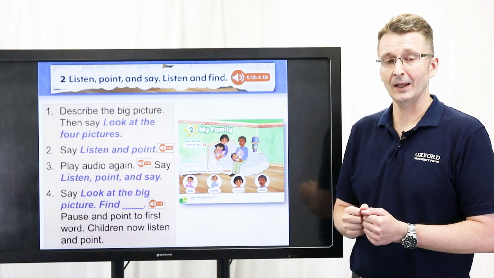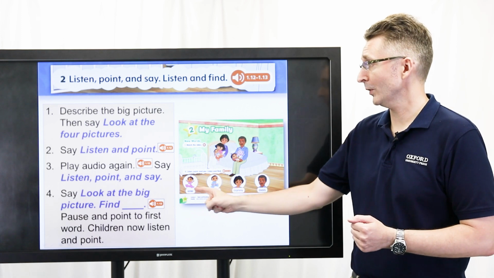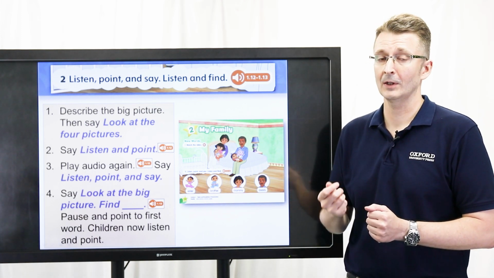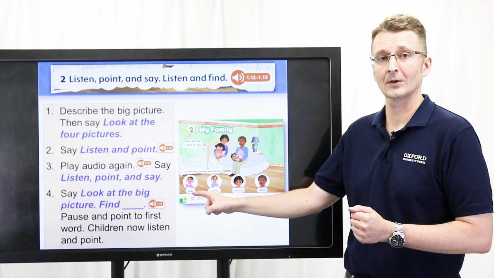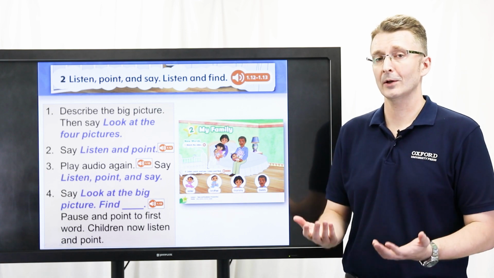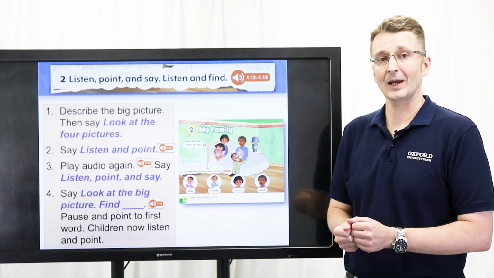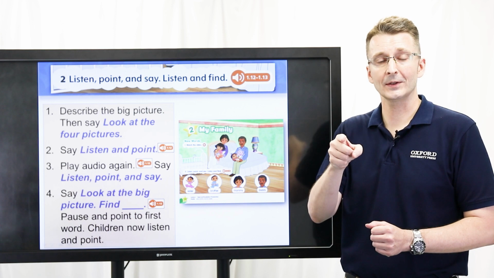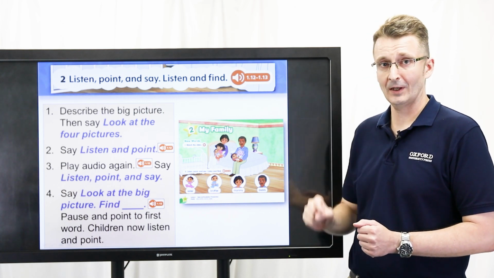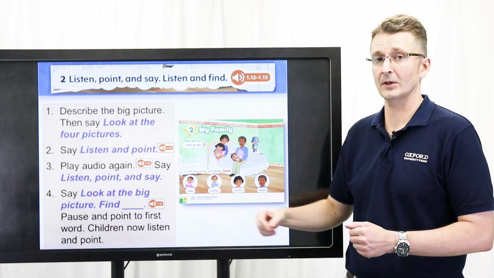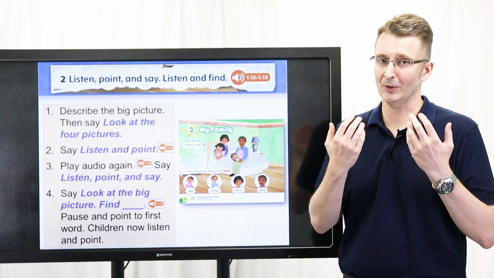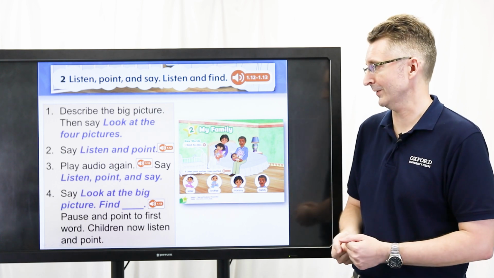Step 2, say, "Listen and point," and play the audio. When students hear, for example, "sister," they will point to the picture of sister. Step 3, play the audio track again. This time say, "Listen, point, and say." So your students will listen, and if they hear sister, they point to sister, but then they repeat sister to practice the pronunciation, to practice speaking the word.